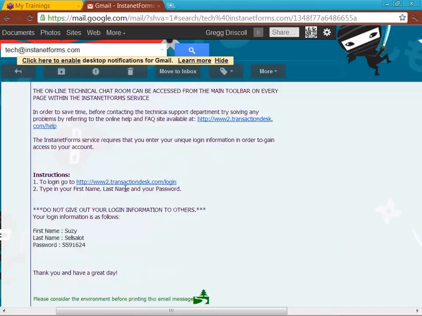When going to transactiondesk.com/login, you're going to have a first name, hopefully you know what that is, and your last name, and this unique password. This is just unique to your InstanetForms account. This is the only place you'll need that password is when you're logging in to your online account.